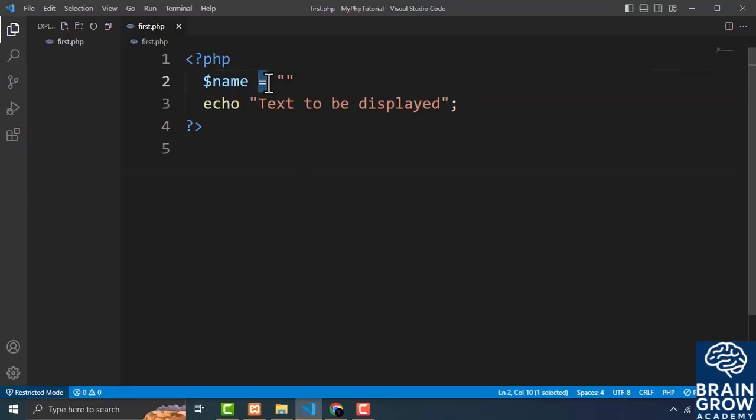This is not the equality operator. We are not checking for equality, like name is equal to something. We are just assigning the value. Whatever we type here will be assigned to this variable.